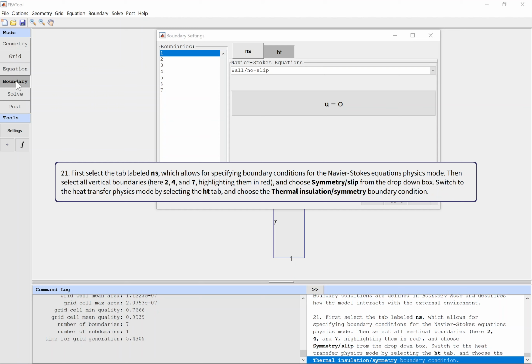First, select the tab labeled NS, which allows for specifying boundary conditions for the Navier-Stokes equations physics mode. Then select all vertical boundaries, and choose symmetry slip from the drop-down box. Switch to the heat transfer physics mode by selecting the HT tab, and choose the thermal insulation symmetry boundary condition.